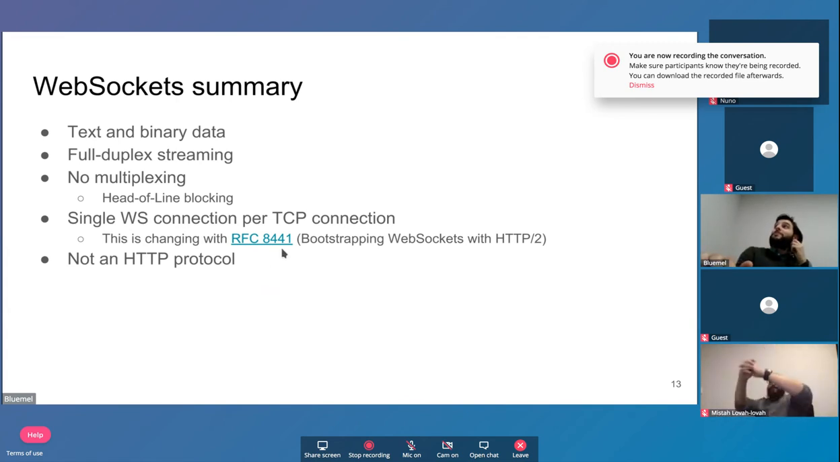And also, this is not something for free that we get without doing anything. I will tell later, but we probably have to change the way we do load balancing. Also, it's not an HTTP protocol; it just uses it for the handshake. So we don't get that automatically.